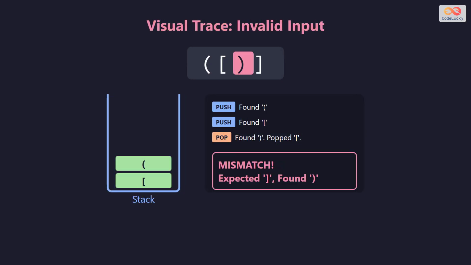Now consider an invalid case, open parenthesis, open square bracket, then a closing parenthesis. We push the open parenthesis. We push the open square bracket. Now we hit the closing parenthesis. We pop the top of the stack, which is the open square bracket. Wait, an open square bracket cannot be closed by a parenthesis. This is a mismatch. We return false immediately.